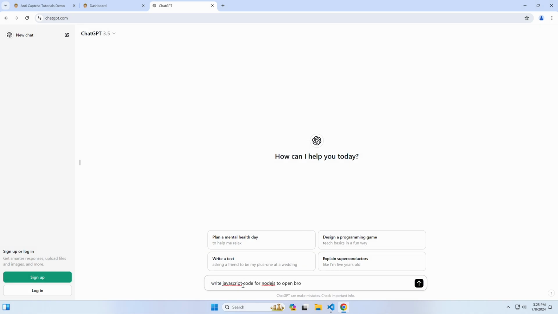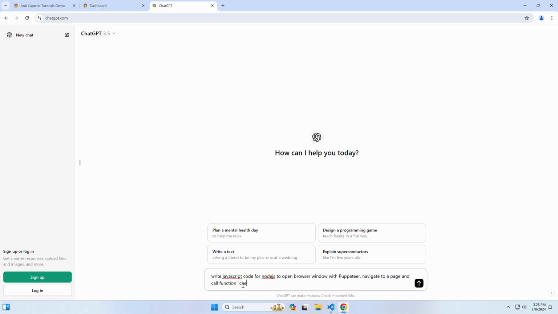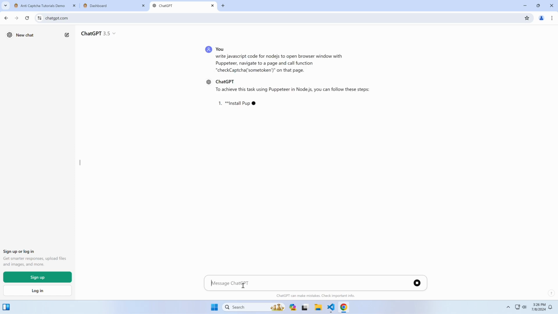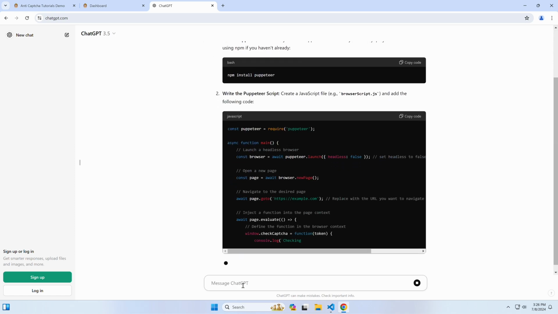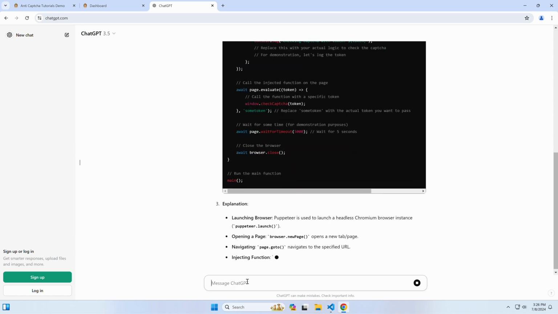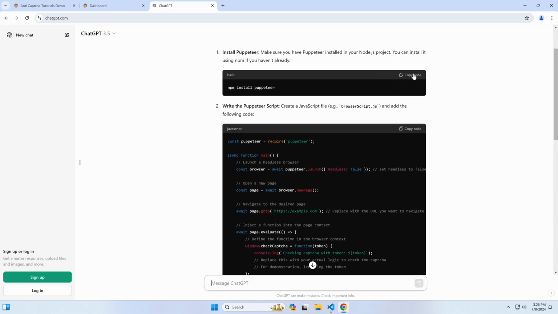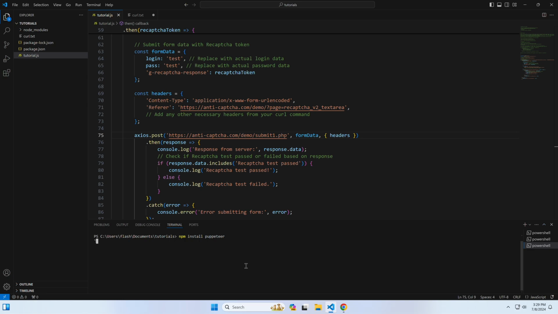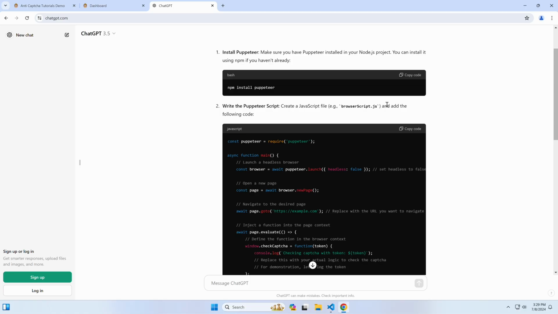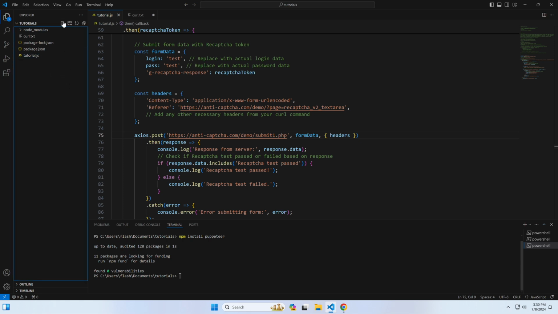In the prompt, I'm asking it to automate all those basic things that just happened. Write code for Puppeteer where it opens a browser window, navigates to a page, and executes the function checkCAPTCHA with some token as its argument. Here's the code, and let's follow the instructions to install the Puppeteer library with the npm install puppeteer command. Copy the code example and save it to a new file.